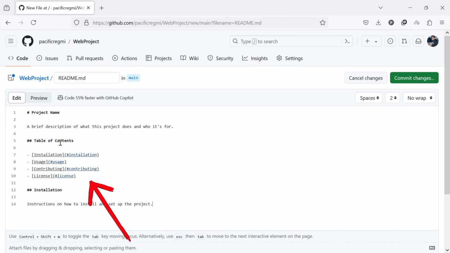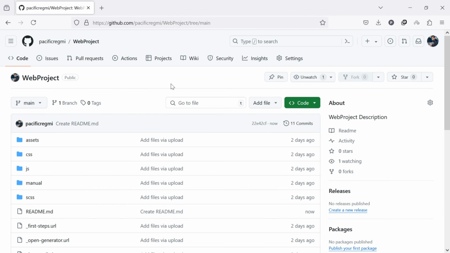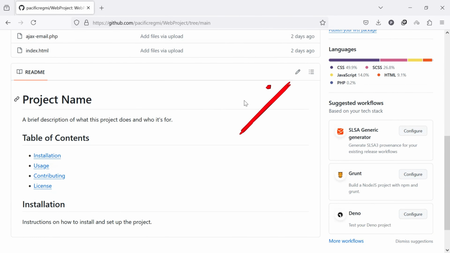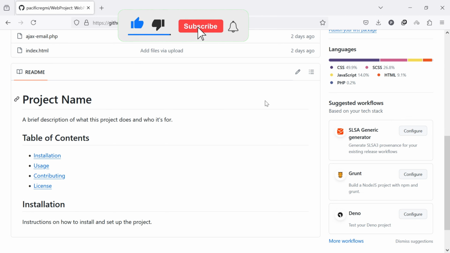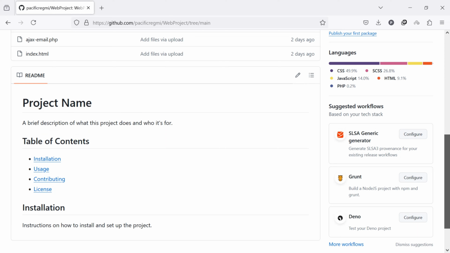Once you have added content to the README.md file, click on Commit changes on the top right side of the screen. Confirm the changes by clicking Commit changes again in the pop-up. Now, your project README section looks like this. You can edit it at any time by clicking on the pencil icon. By following these simple steps, you can create a well-structured and informative README file for your GitHub project.